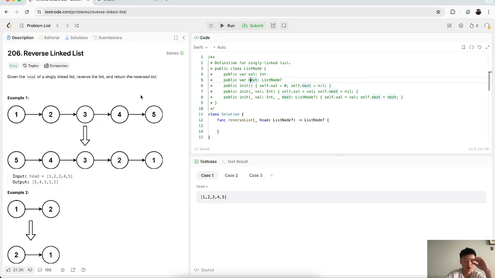So to solve this problem, you basically just need to keep track of the current node as well as the previous node. And you initialize the previous node as null. And so as you iterate through the linked list, you will point the next of the current node to the previous. So imagine, right, this one right here will point to nil, as you can see here. It will point to nil.